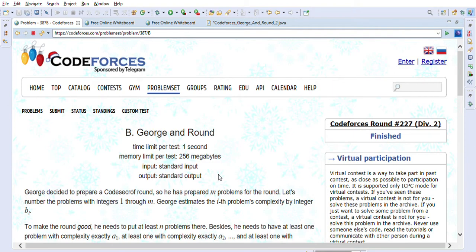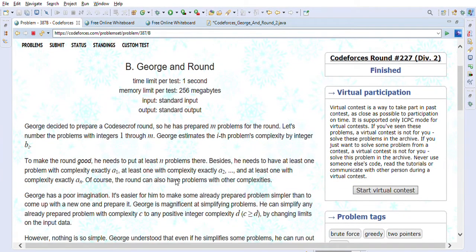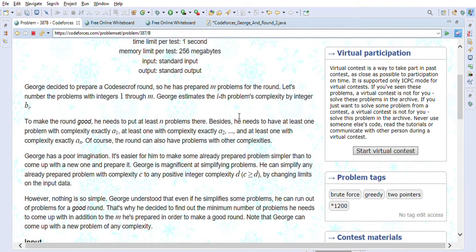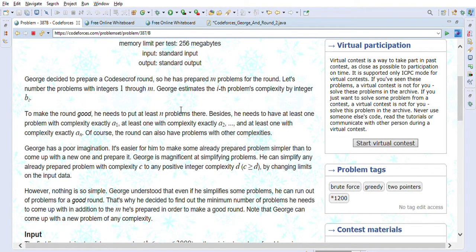So let's look into the Codeforces problem George and Round. George decided to prepare a Codeforces round, so he has prepared m problems for the round. Let's number the problems with integers 1 through m. George estimates the ith problem complexity by integer bi. To make the round good, he needs to put at least n problems there.